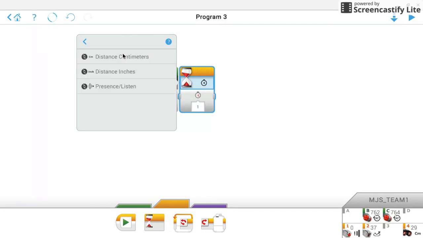Then it's going to ask you, how would you like to compare? Do you want to compare distance in centimeters, distance in inches, or presence/listen? The presence/listen option essentially is when the program starts, it measures the baseline, whatever the ambient volume is around your robot. And then the second that the volume changes, or say something were to walk in front of your robot, almost like a motion detector, it would then react. The distance values, either centimeters or inches, essentially say, okay, if your robot's a certain distance away from something, it will react. For this scenario, let's say distance centimeters.